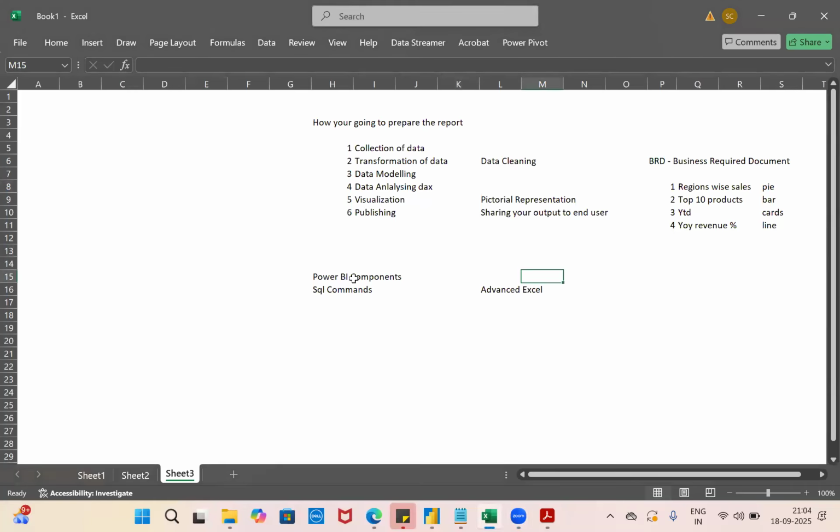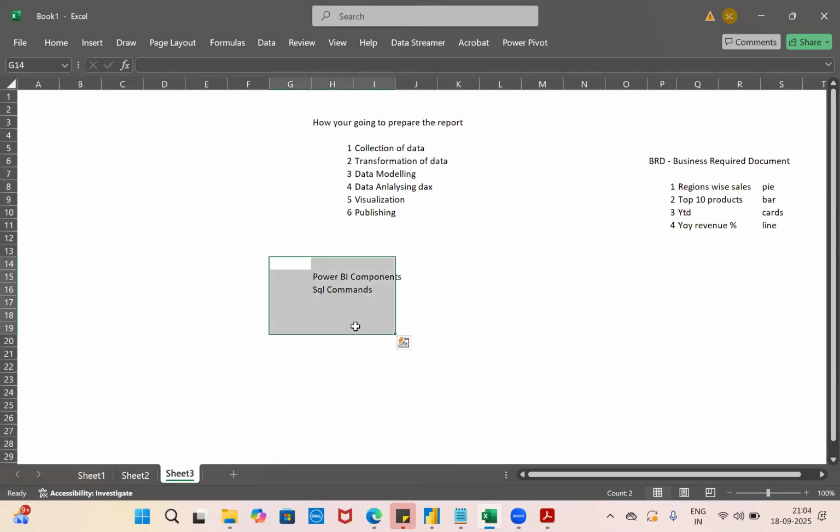Now, let me talk about Power BI components first. And if time permits, I'll go with SQL commands. I already have something ready-made in SQL, and I'll show you. Okay. So first, Power BI.